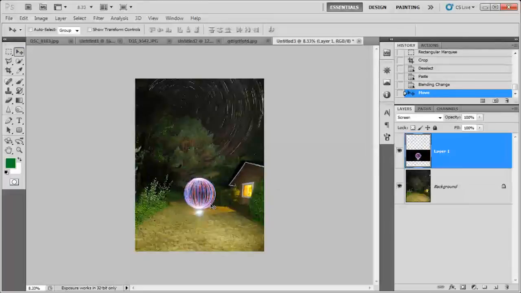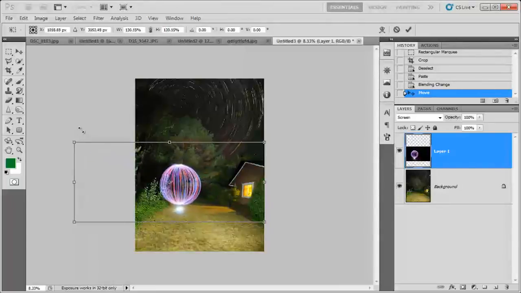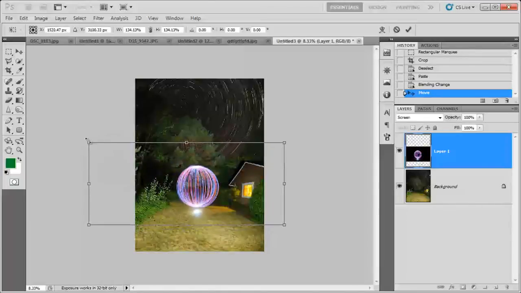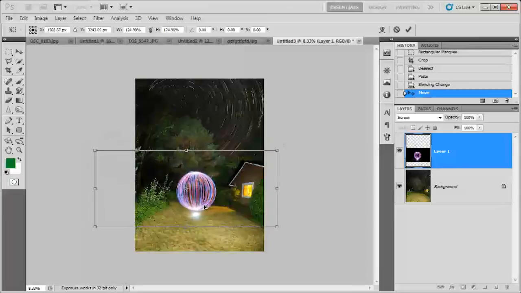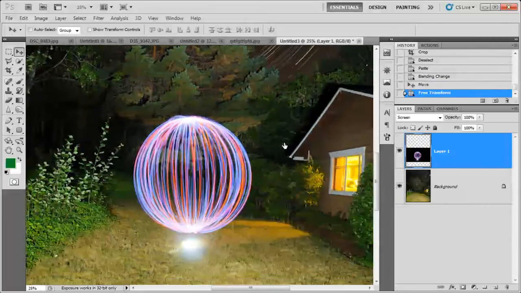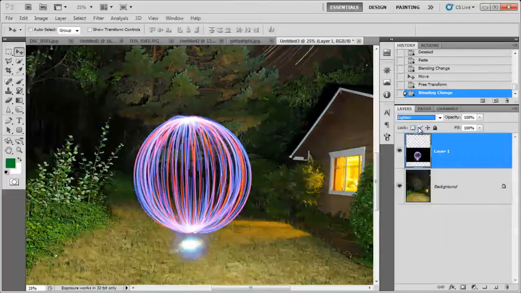And now if I wanted to, I could make it bigger as well by pressing Control-T and then holding down Shift and selecting the corner and dragging it up. And that will preserve the aspect ratio while I make a bigger orb. So I'm going to place that right there, push Enter to put that there. Now when we zoom in, we can go between lighten and screen. I kind of like screen because it has the glow of this part.